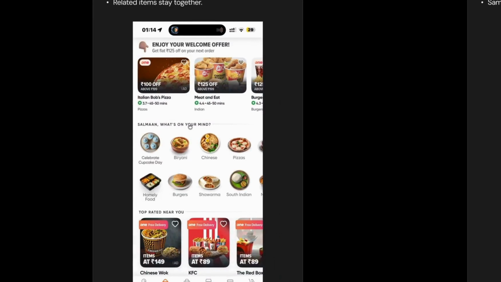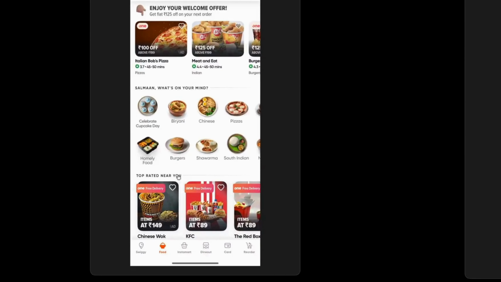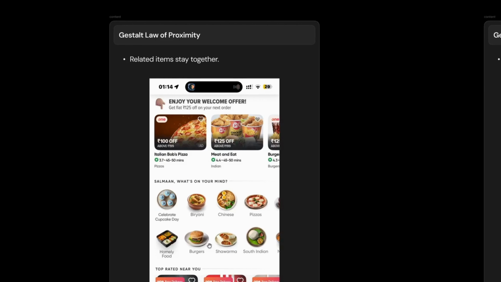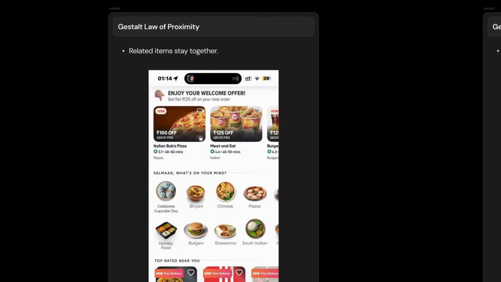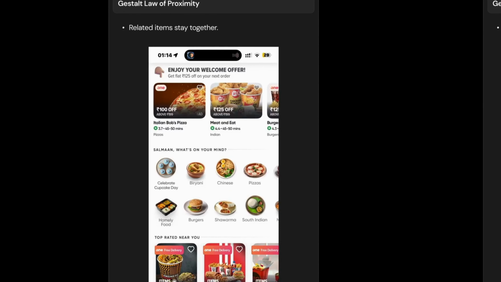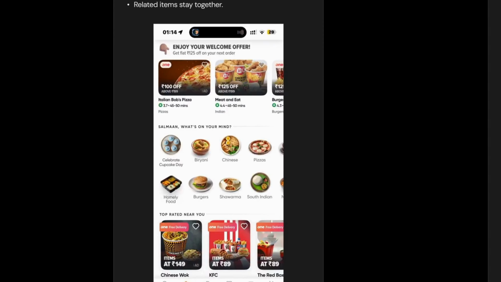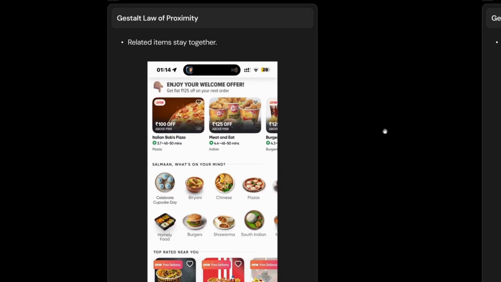As you can see, now tell me how many groups are here? I hope you're clear. This is one group. This is the second group, and this is the third group. Cool, right? Now, in a visual way, Swiggy groups some elements so that the users understand that they are grouped together. These are a group. These are a group. These are a group. Right? Now, I hope you understood this law of proximity.